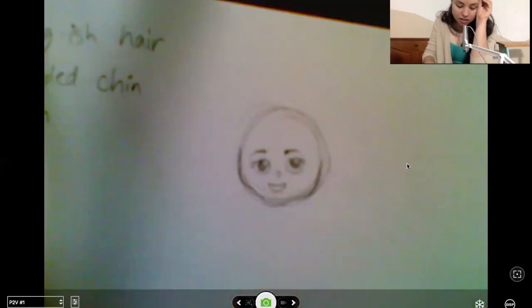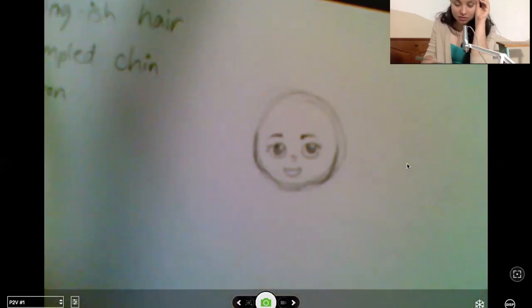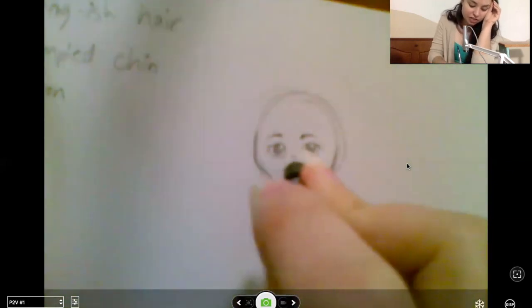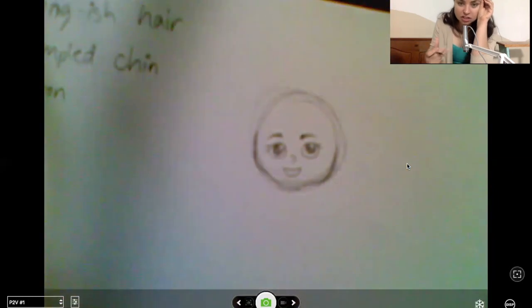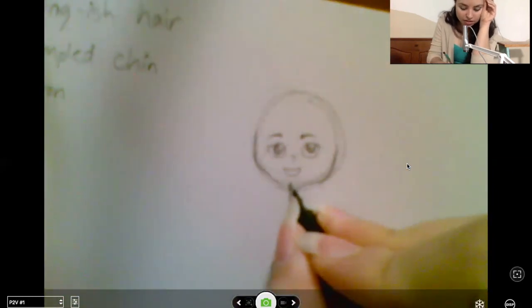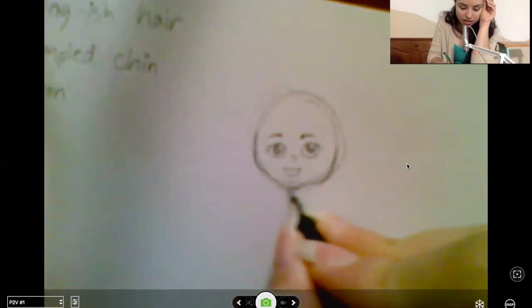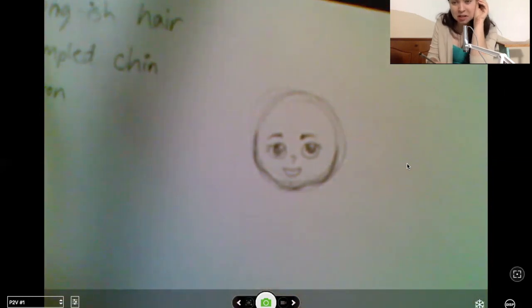Okay. So now that I have my face, which once again doesn't look very much like me yet, I'm going to start to add in those defining features. So I'm going to kind of erase this chin area and just add a little line to be my little chin here.